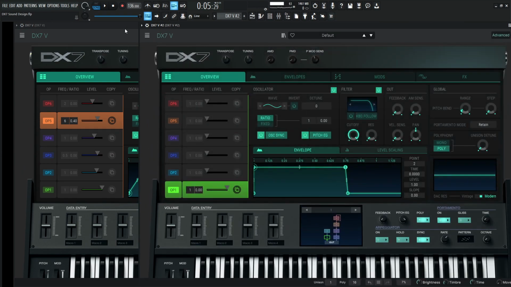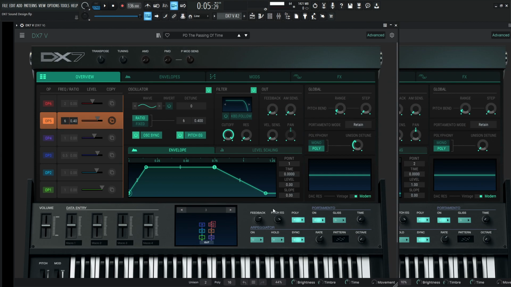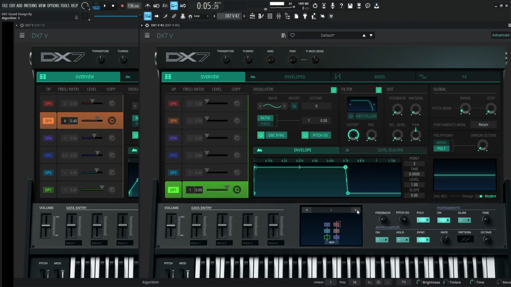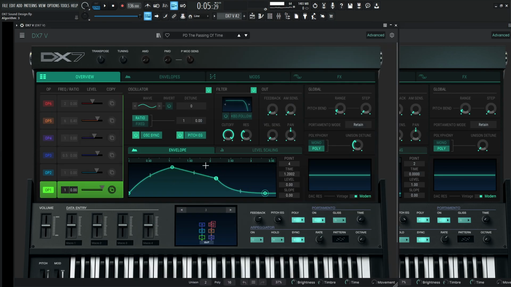So first things first, the algorithm, right? So we're going to the third algorithm. So let's go ahead and change that here on our default one. And let's take a look at all these operators here. So basically the third one, right? So we're listening to the carriers 1 and 4, and then 2 and 3 are going to be affecting 1, and 5 and 6 are going to be affecting 4, which is we're really hearing the first operator and the fourth one.